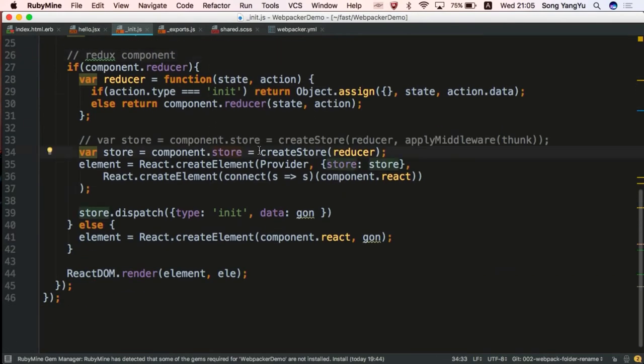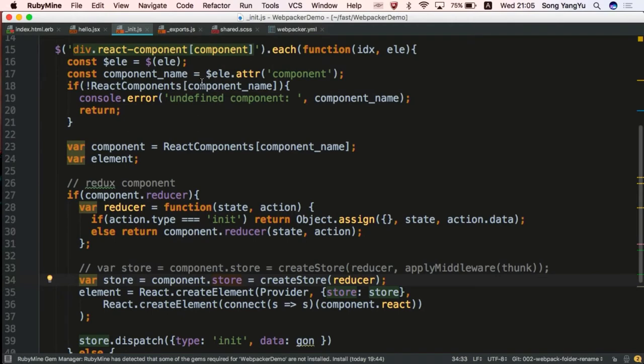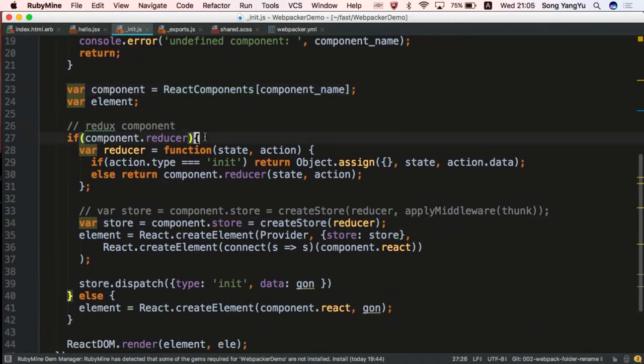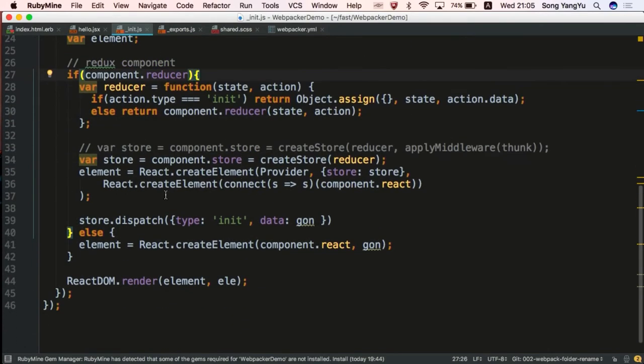Here, for each of the components, I find the corresponding component. If it has a reducer, it basically means that it has logic. It is a Redux component, so I instantiate the store for it and then put it on the view. Otherwise, I just create the element and render it on the view. So that's how I render.